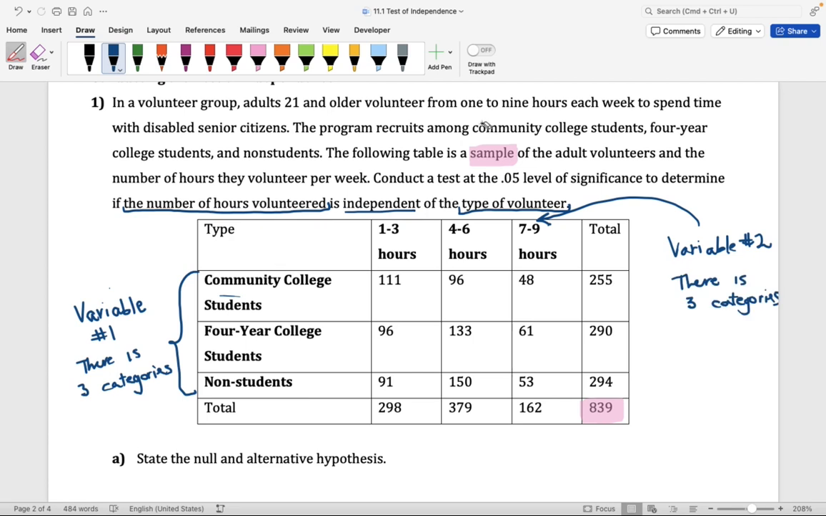Now, how do we know that we need to run a test of independence? Well, it's asking us, is this variable, the number of hours volunteered, independent from this other variable? So this is the reason why we need to run a test of independence. We are wondering if a variable is independent of another variable.